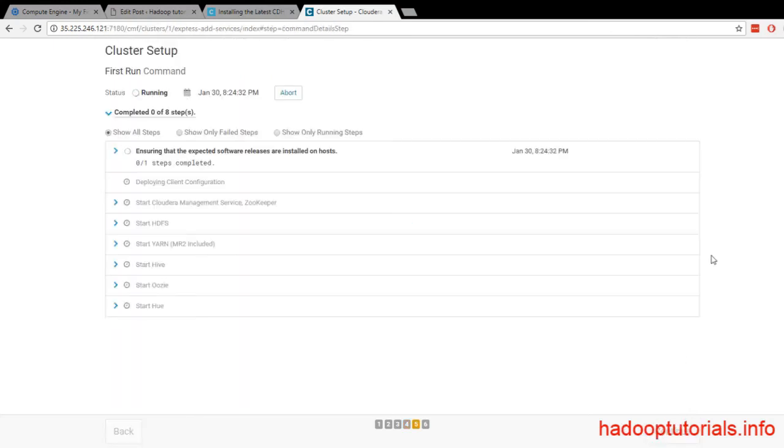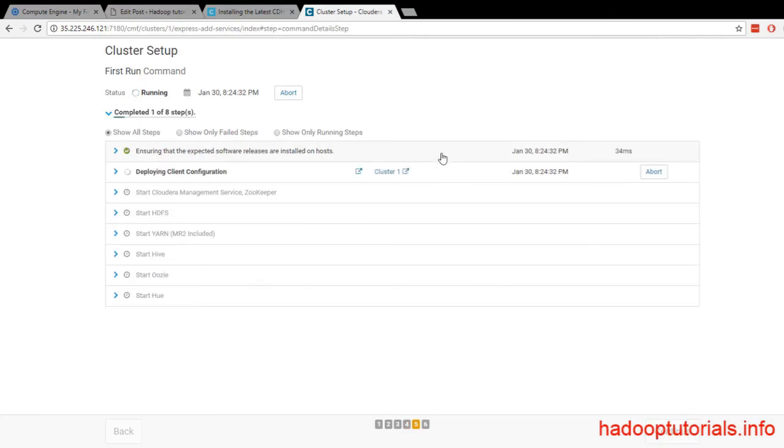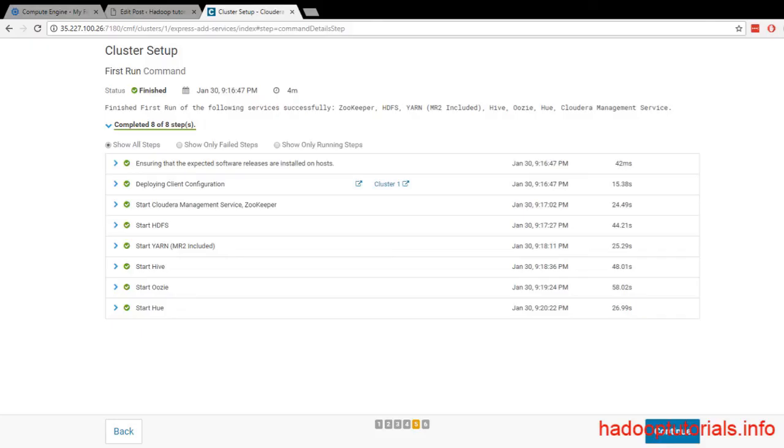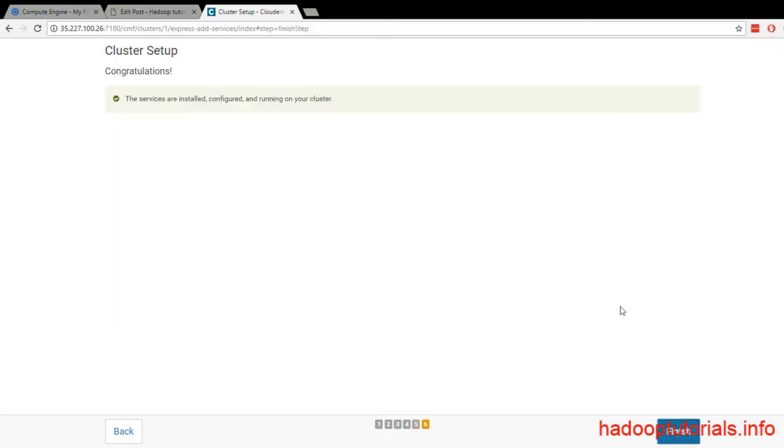Okay, now it has started installing those selected components, meaning core Hadoop with Yarn, Hive, Hue, and HDFS. So let's wait for this to finish. Okay, so after a few minutes, all of these steps have completed. All the services are installed and started now. So let's just continue and finish.